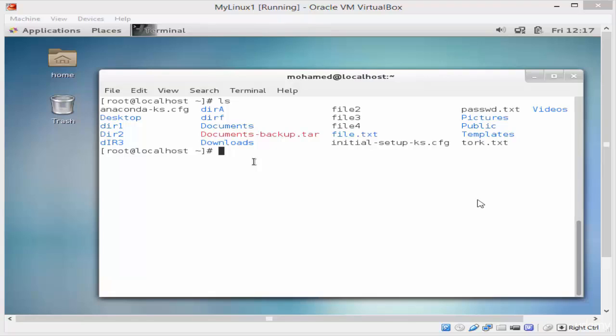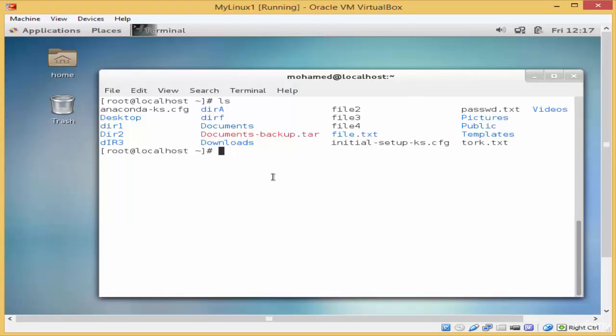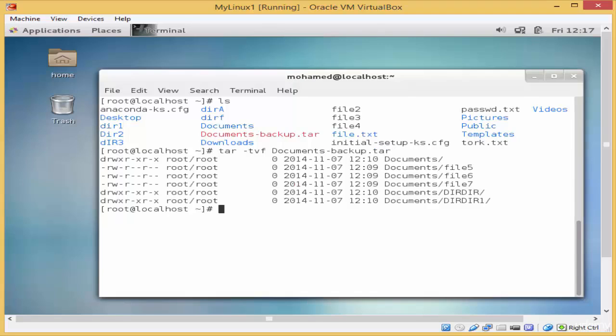Okay, now there is a command that you can use to view the content of the archived file before you extract it. For example, you have several archived files and you are searching for a particular file or directory, and you need to know the content before you extract it. So to view the contents of an archived file, you will type the command tar -tvf and then the name of the archived file, which is in this case documents-backup.tar, and enter. And as you can see, it has shown you the contents that are inside this archived file.